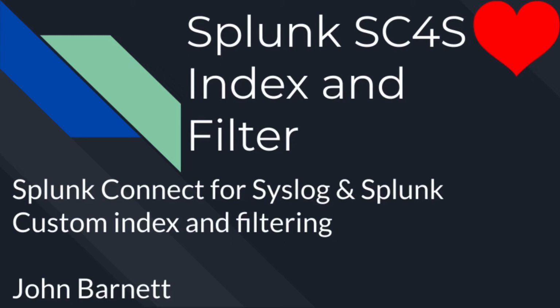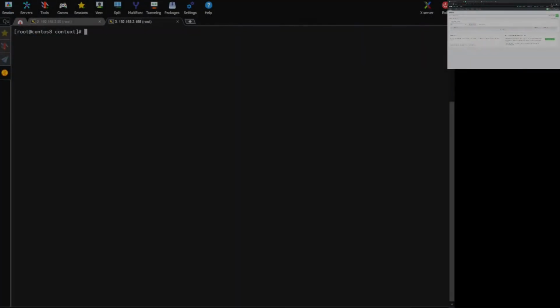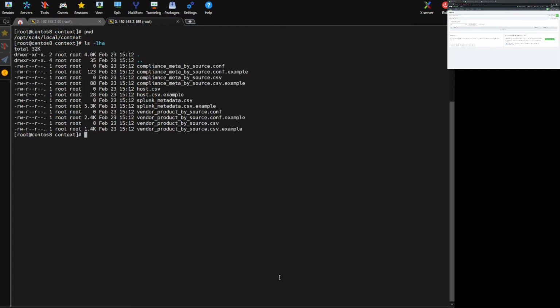So if we look at the directory we're in, it's opt SC4S local context, and inside that directory is where all the files live. So we're going to focus on a couple of files for this one. The first file we'll look at will be the splunk_metadata.csv. That file is used to configure custom indexes and custom events, for example. If we look inside this file, by default it will be empty. So if we cat that file, there's nothing in there.